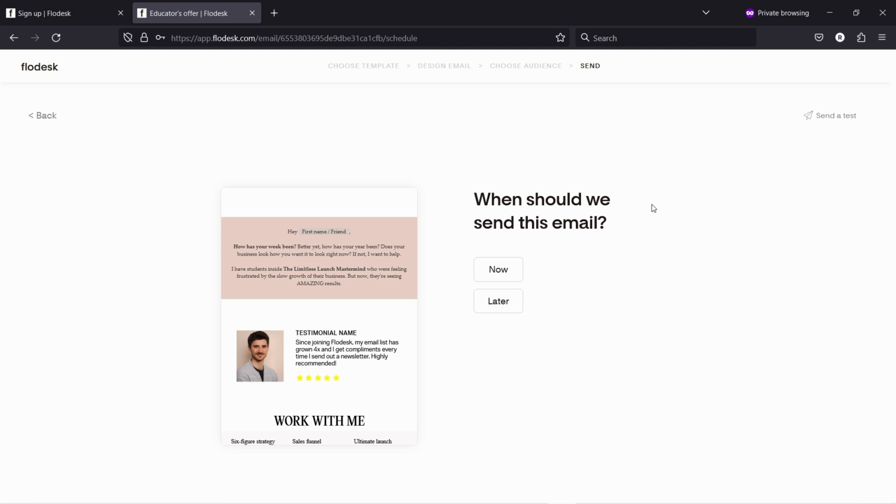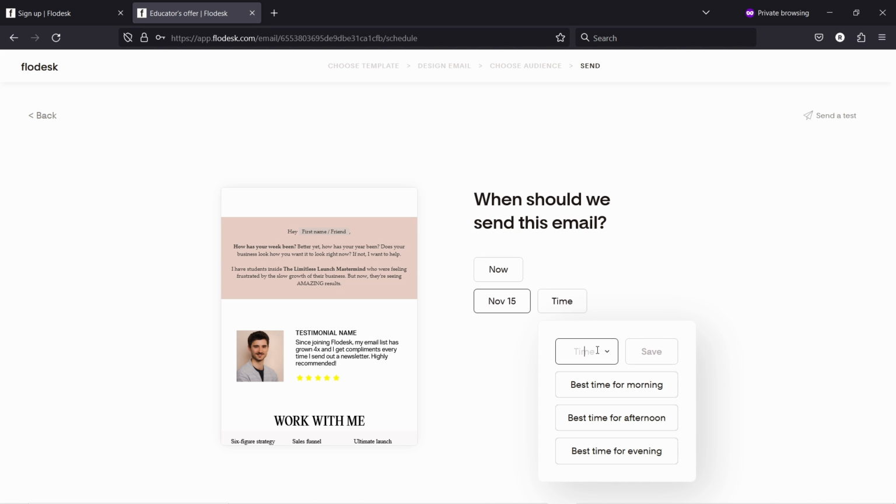Okay, so once you test it, you come back here, and now we can also choose when to send this email. You can send it immediately, or you can also schedule it. From here, you can select the date, and let's say I want to send it, I don't know, tomorrow. And from here, choose a time. If I choose a custom time, let's say 9 a.m. or something.